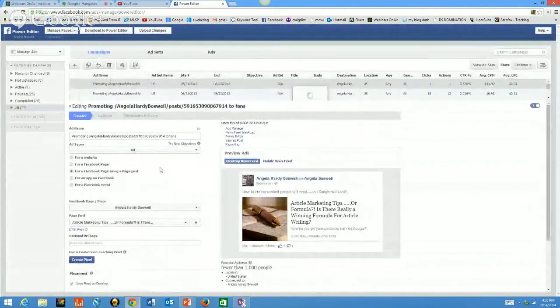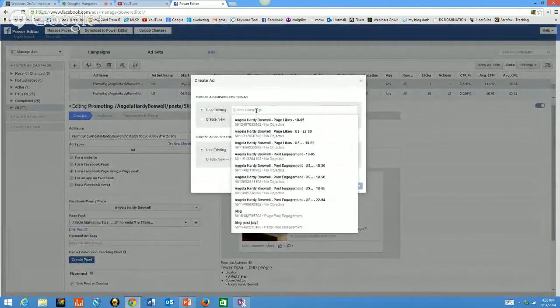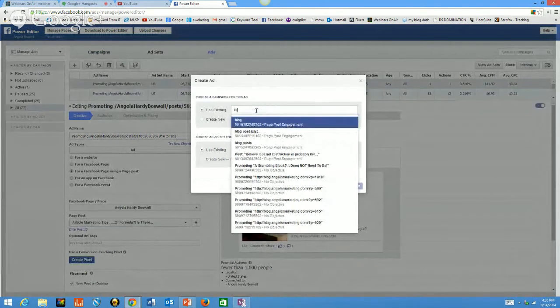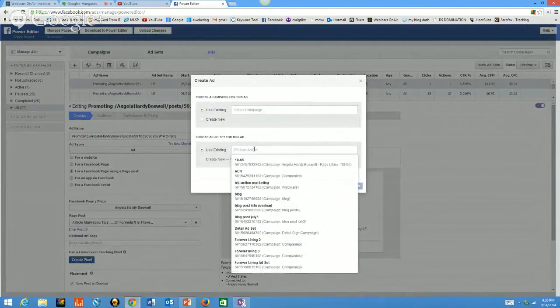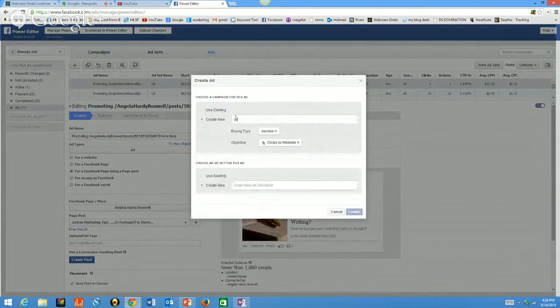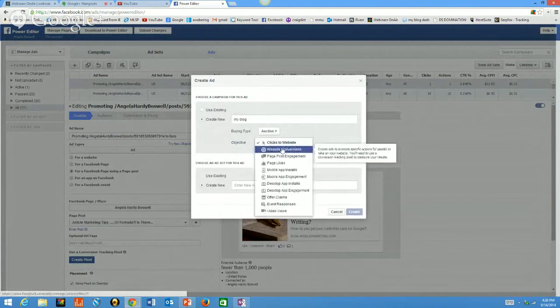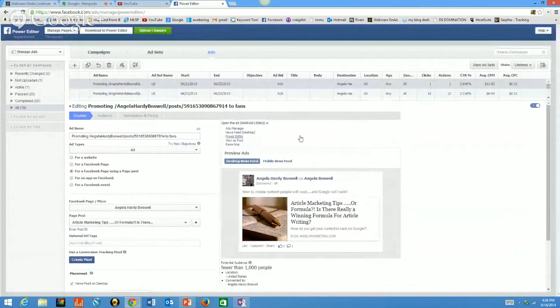Right. So like I said, name your campaign. So, my blog. I just wanted to show you that you can actually create the post on the page while you're there. Create an ad set. I tend to call it, create new, my blog. I'm not doing clicks to website this time. I'm doing page post engagement. My blog. I tend to name those things the same. And then you create.